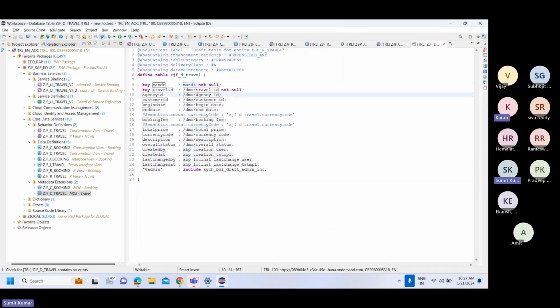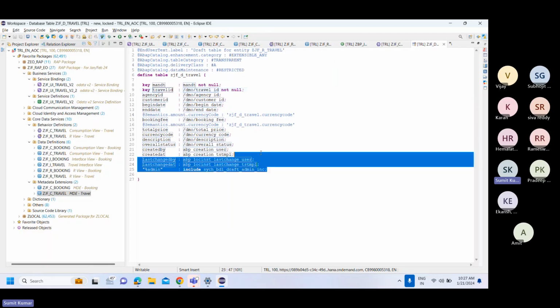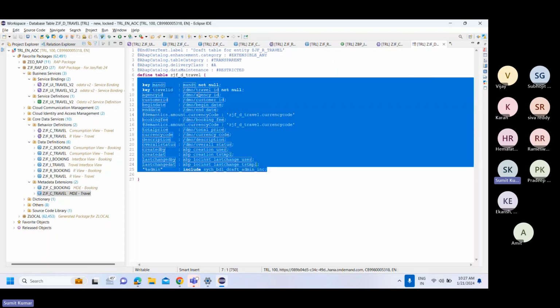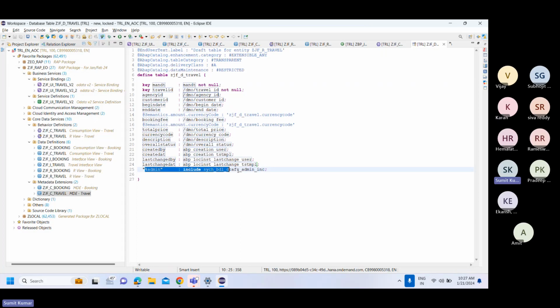My system is going to define the table, which will have my travel ID. The structure of it will be exactly the same as that of my normal table. Plus it will have some admin data, which will say when this draft was created, who did that, who is the owner of this draft, and other things. Okay, I'll just activate this.